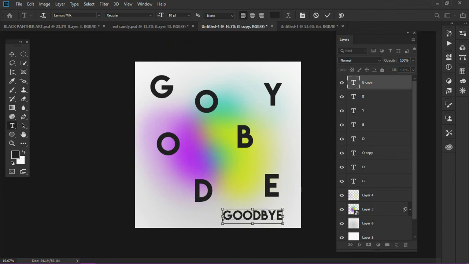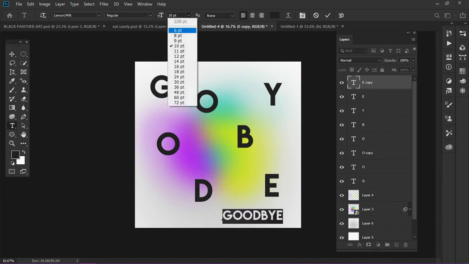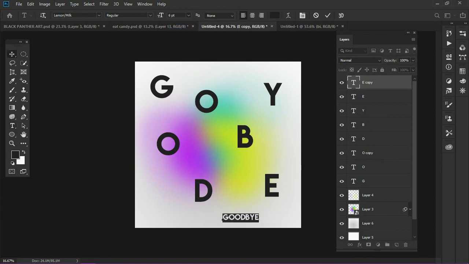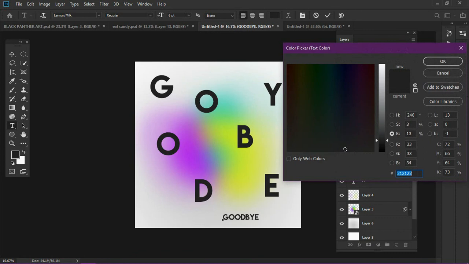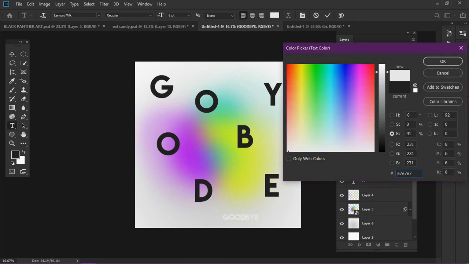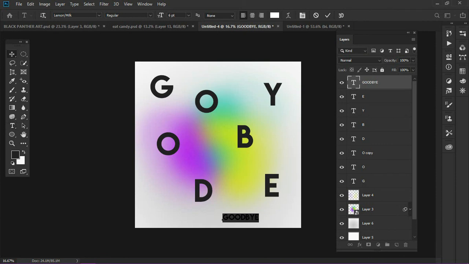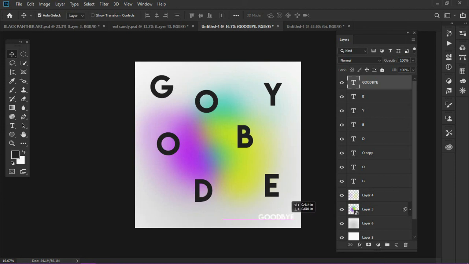I think that's still big. I have to take it down. 6. Okay. And maybe I should change the color of this one so it will look a little bit different. And make it white. Yeah, now this is where the white comes in. So I think this is good here.